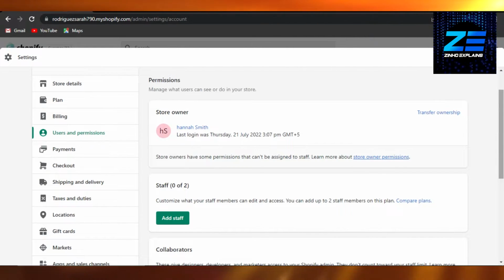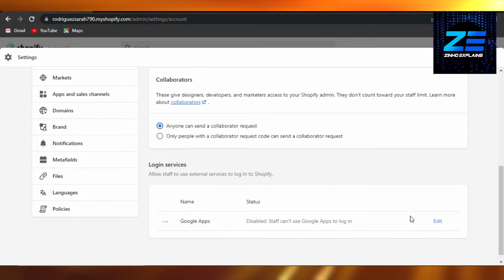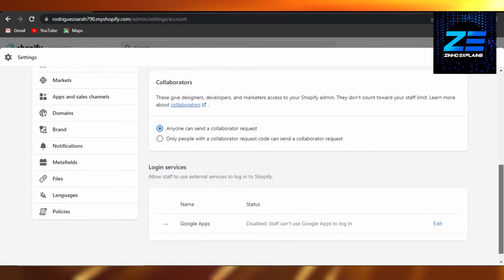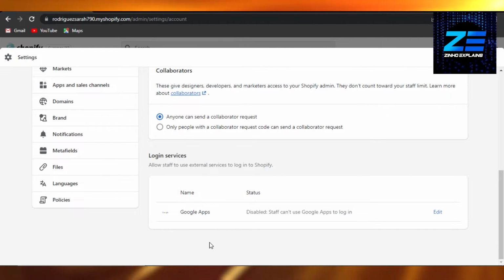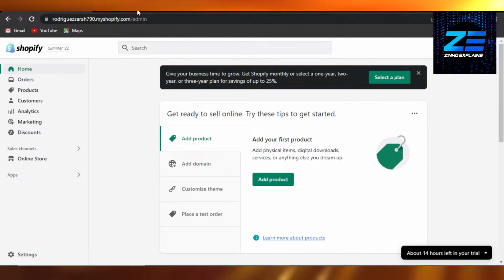If you do not want to do that and if you want to transfer your store, we also get the option right here, transfer ownership. You can do that. Now, because of my plan, I cannot see the option right here, but it's right here. If you want to simply change and pause your store, it will be shown right here under user and permission. So let me actually show you how it looks.